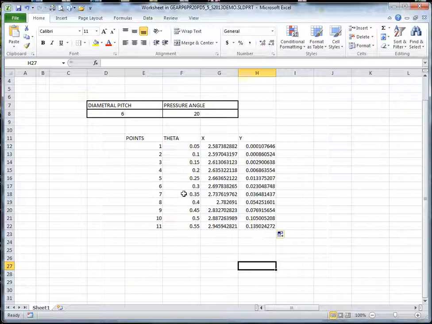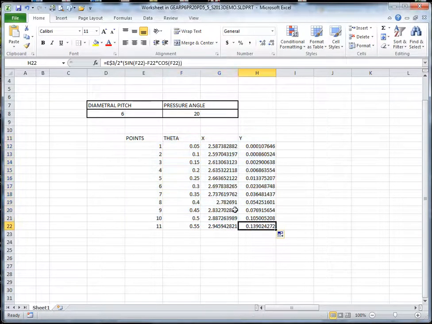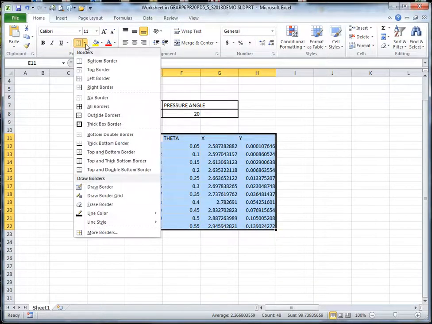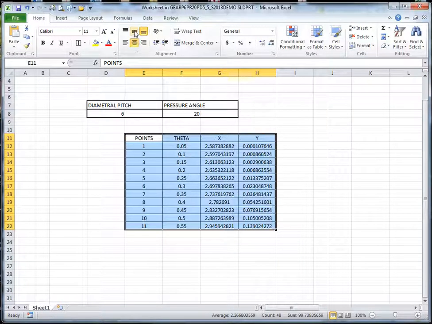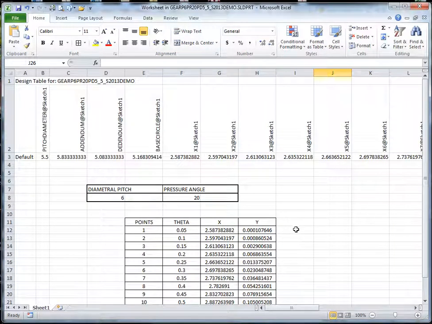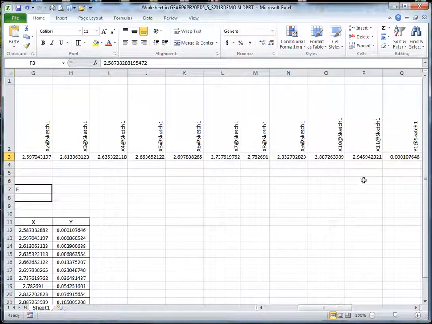Alright, so just gonna highlight this, and for some reason it's not cooperating there, and I'll just go ahead and put borders in here and then maybe just shift everything so everything is centered. So we have this nice table now, and we want to transfer these values over here, so we have x1 through x11.